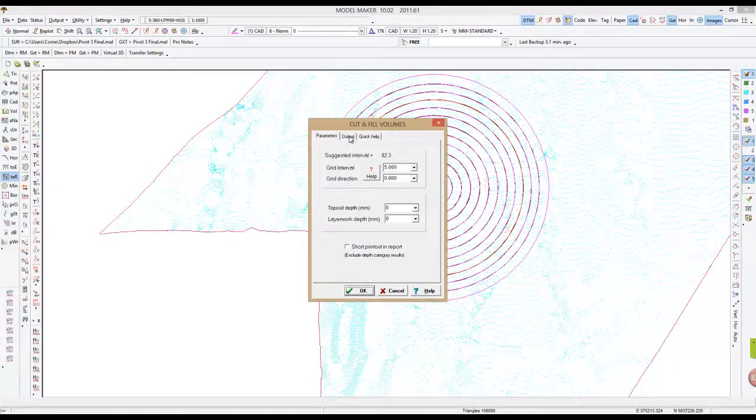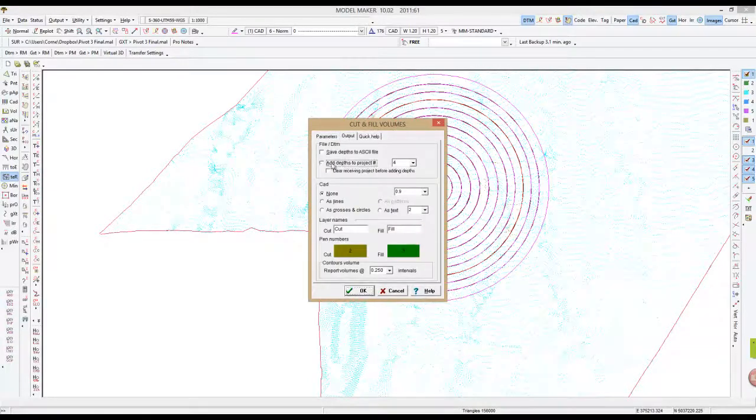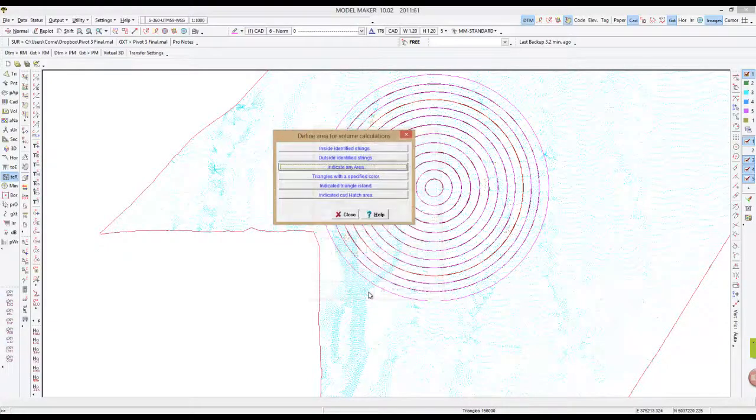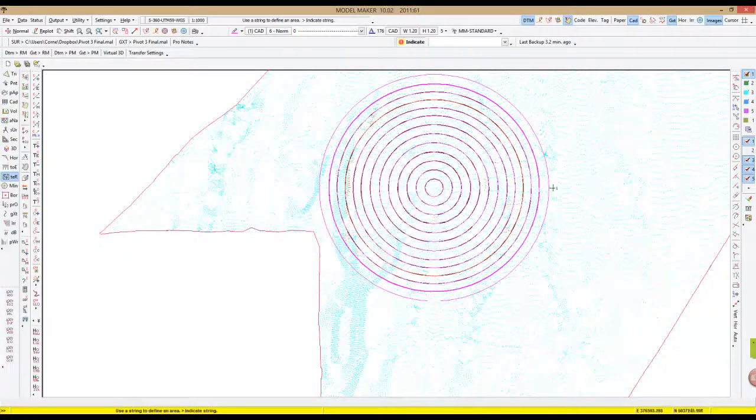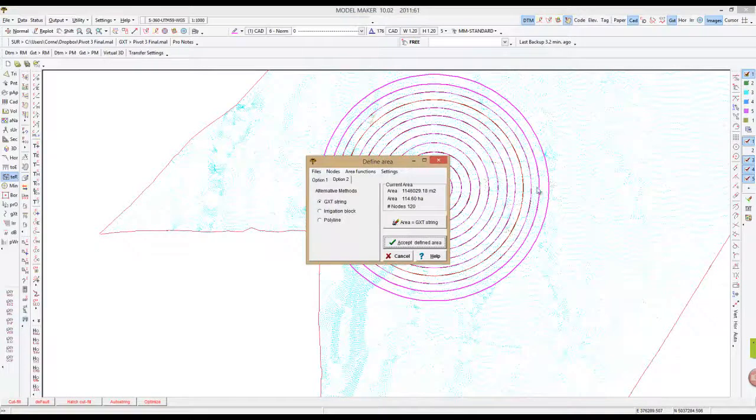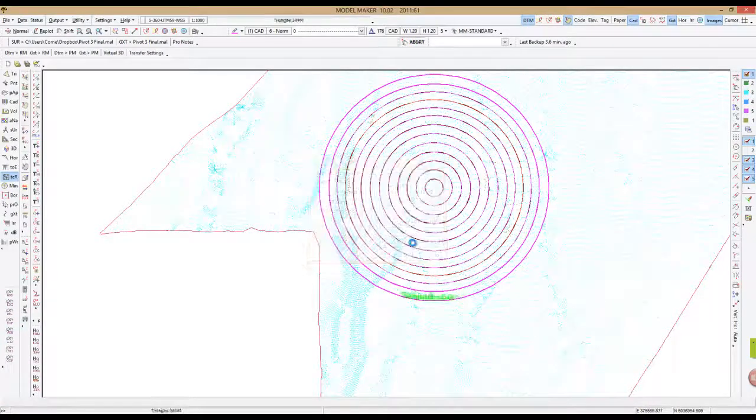On the output page, add your depths to project 4, which is the next open project. And we would say indicate any area. There's two options here. Use option number 2, choose GXT strings, and then choose that extra string we just added. That is now the defined area, and it will only do a volume inside that area. Okay, make sure that the current area is displayed and say accept and allow the program to do the volume.